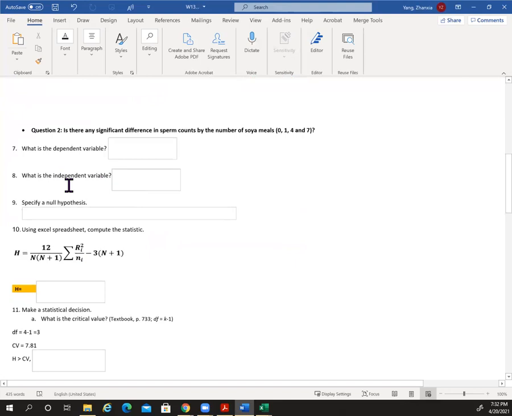For question 2, can I have a volunteer to read question 2 for us, please? I can go. Is there any significant difference in the sperm counts by the number of soya meals? Okay, thank you so much, Iman.